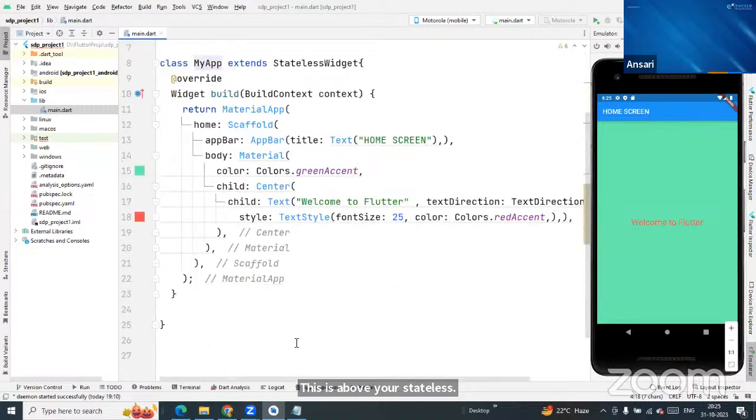Any questions you have, you can ask me. Run app is responsible for running your app, that is run app. How do you know which keywords to use in each place? This is something you will learn as you keep on practicing.